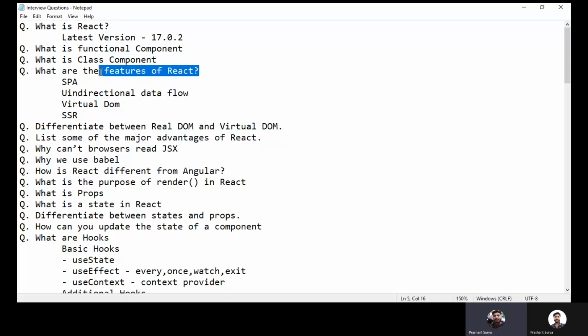So next question is what are the features of React.js? So basically creating a React application, the main features of React is that you can create a single page application. Second one is it uses the unidirectional data flow. It doesn't use bidirectional or multi-directional, because it stores and updates all the data inside the state, and it uses the data from the state. So the direction of the flow of the data goes to state and then from state to UI. So it's only unidirectional.